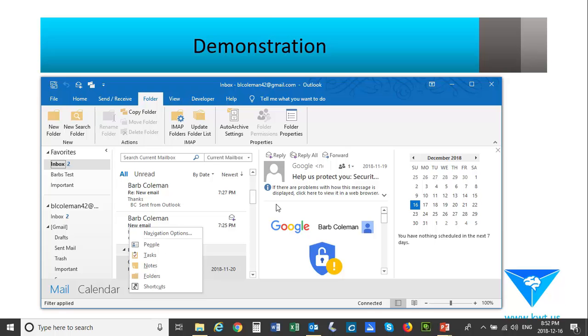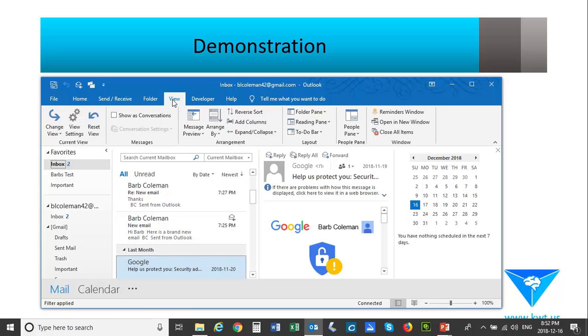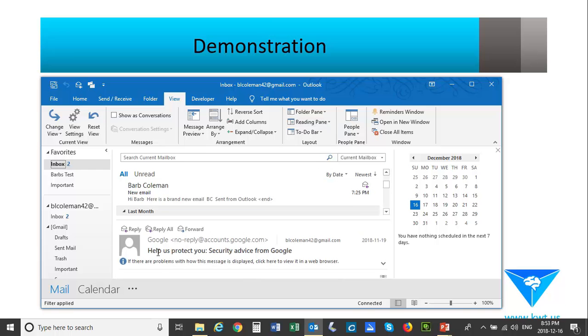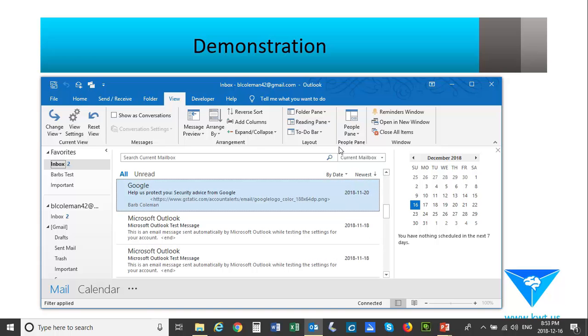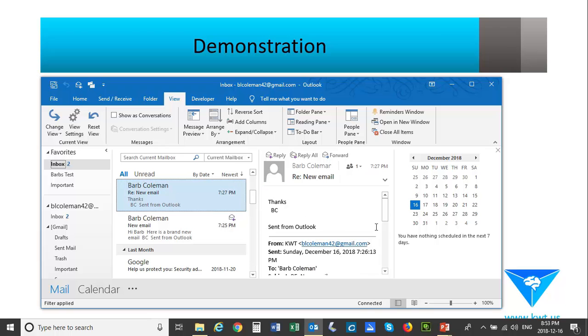Now my reading pane over here is normally to the right, but I can go to my View tab and I can adjust my reading pane so it's at the bottom if you have a preference to have it down here. Or if you don't like having the reading pane, you can turn it off altogether. But you can see how having it there and on the right lets you get that preview of an email at just a glance, and it's a handy little tool.